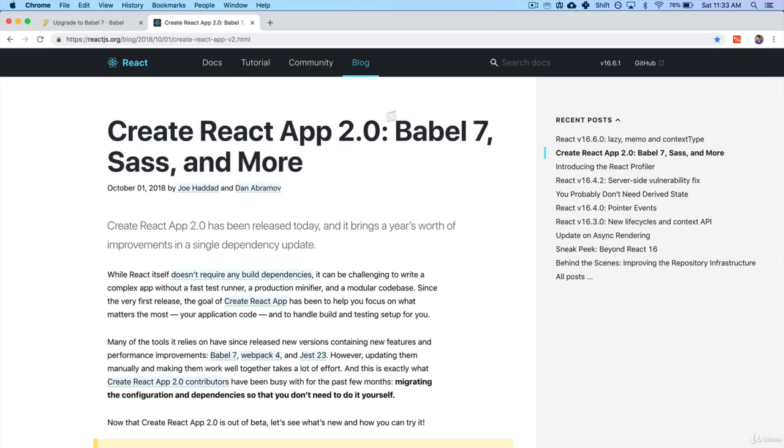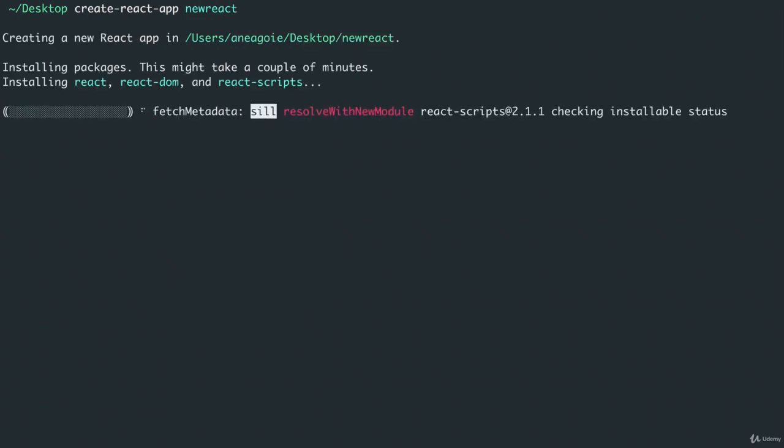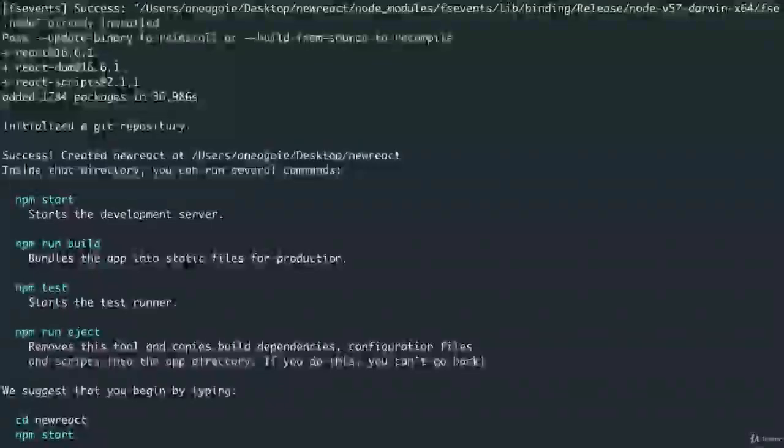So let's have a look at Create React App 2.0 and one, show you how it looks, and two, show you how to upgrade your app in case this happens in the future. First off, when we run Create React App, and we'll call this project New React, it's going to create a package for us. Nothing's changed, just like before. A nice, simple command that does everything for us so we can create our React project. There we go.